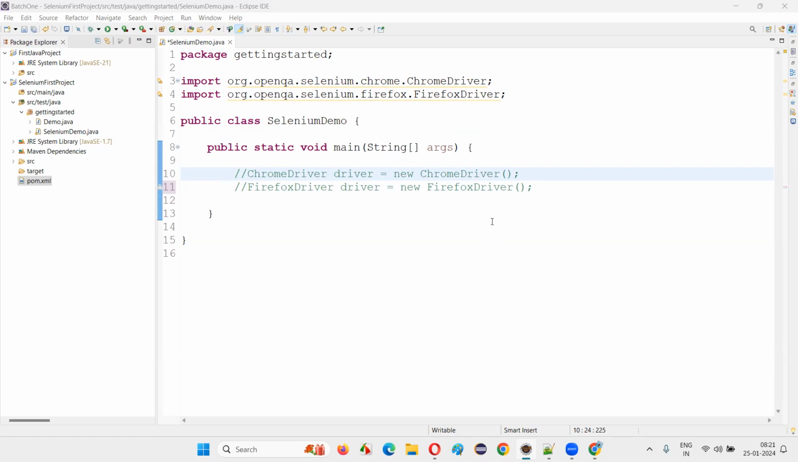Arun, one doubt. Yeah, tell me. Actually, in the constructor itself, the logic for opening the browser will be defined, right? It will be written by developers. Okay, already written by the Selenium developers. Okay, thanks.